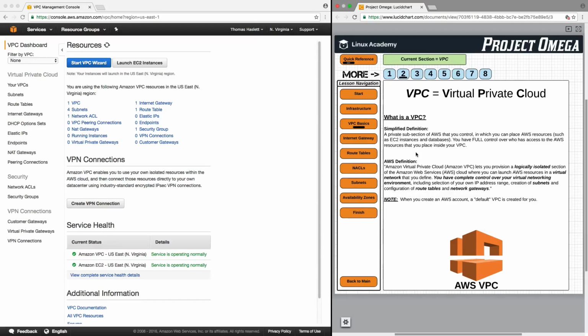Now, a special note here: when you create an AWS account, which we've already done, a default VPC is created for you. So if you look here, in your account, you will see there's already one VPC. This is your default VPC, and it comes pre-made with subnets, access control lists, internet gateways, route tables, everything that you need to make the VPC work. But we're going to discuss all of these components.